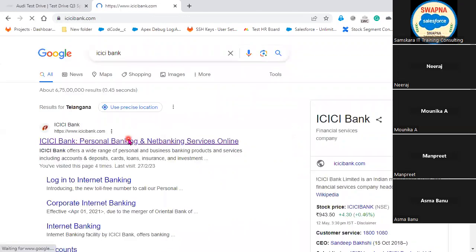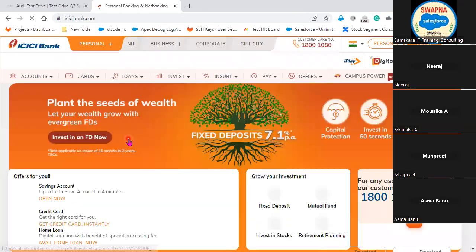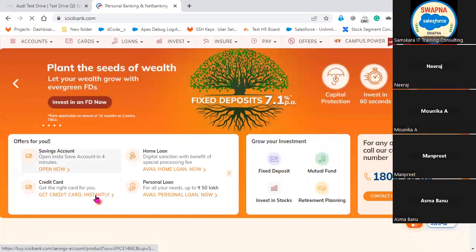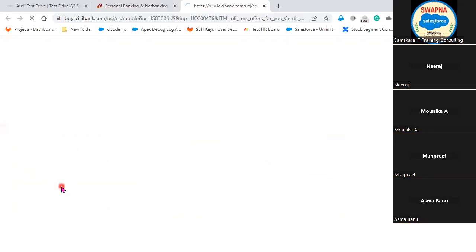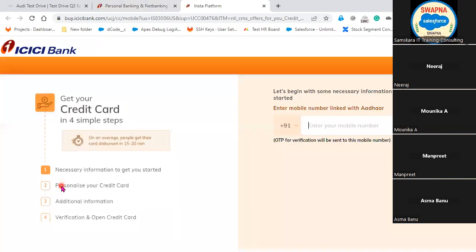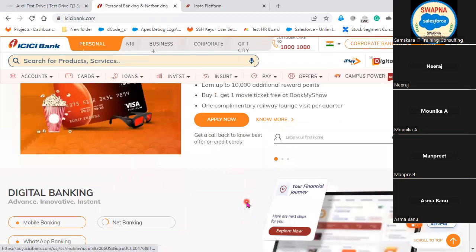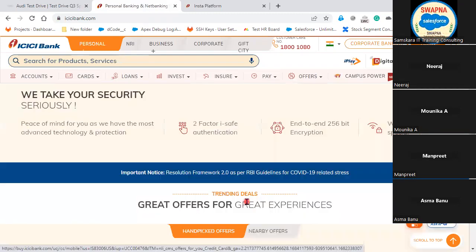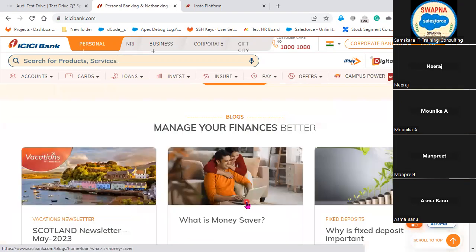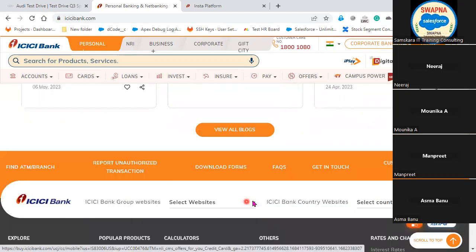So let's open this ICICI Bank. So let's say credit card information. I wanted to apply for a credit card. So they will be asking some details here. Like this, you will have individual forms for everything, whatever you wanted to enter the data. So they will be asking a couple of details.